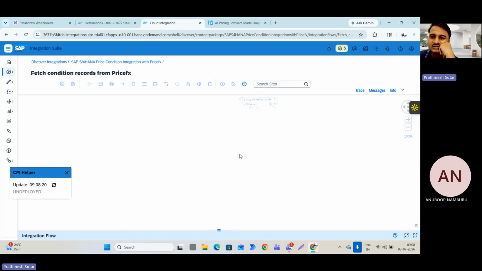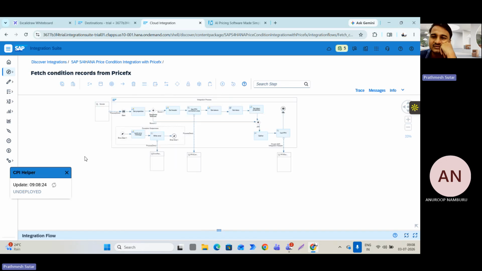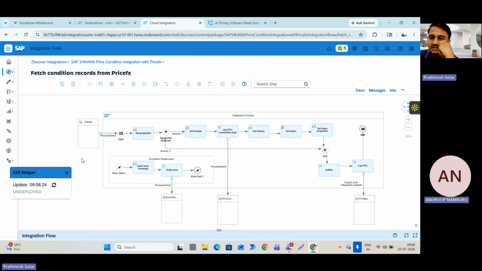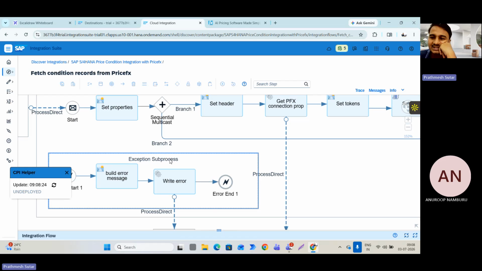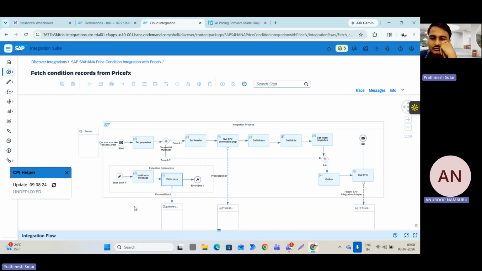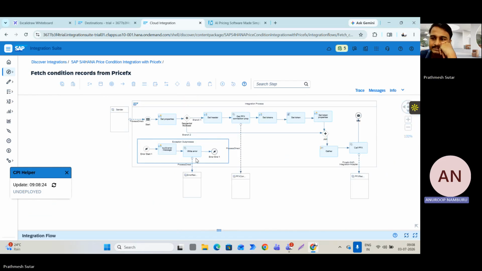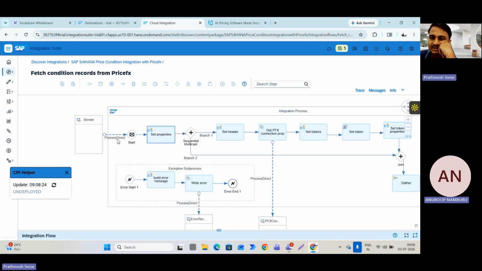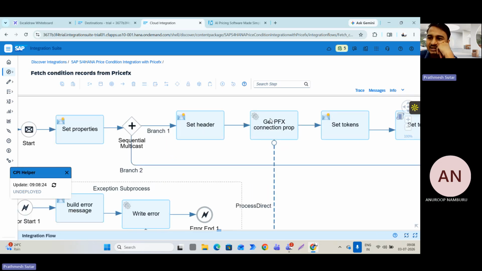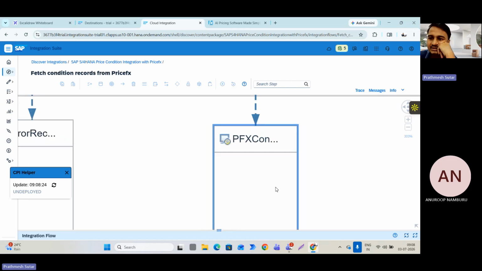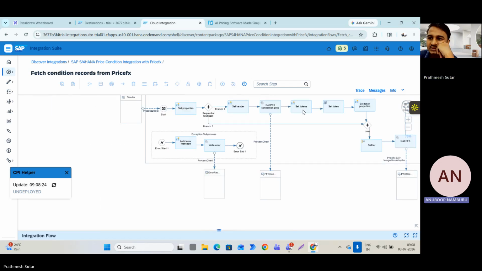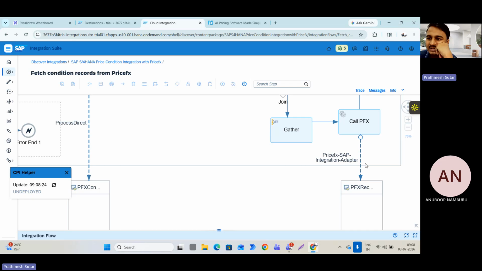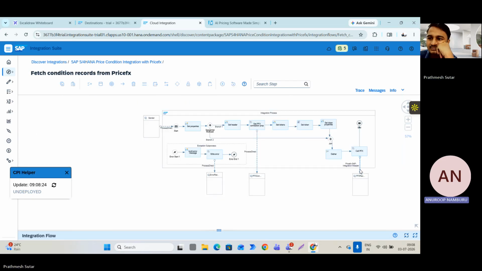Don't get confused, oh, this is so small. There are so many big iFlows. This is so small. So they have used an exception subprocess. What does it mean? Whenever there is an error, you just throw it, right? Now you can see here, sender is sending something, routing is happening. You know, Price FX. We are calling Price FX from here. Got it? Then this data we are sending to SAP.